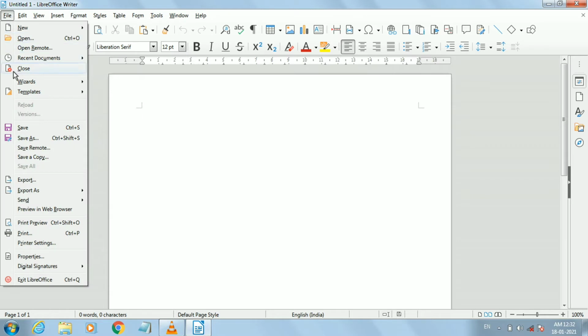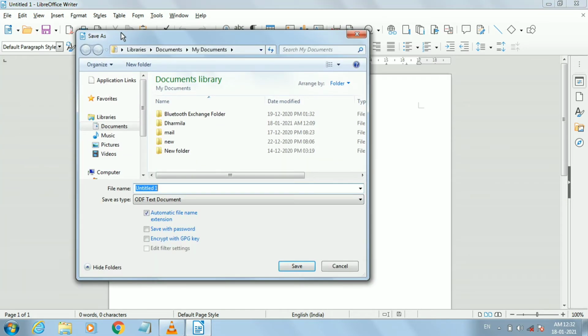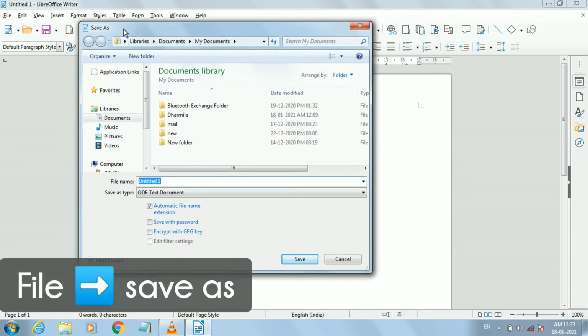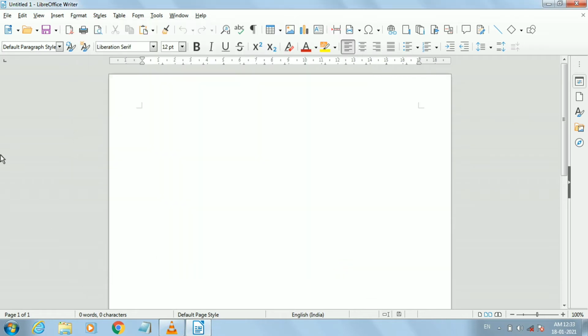Now let us see the next option in file menu, that is save. We do have save and save as. Between save and save as, there is a small difference. Save as dialog box appears every time for the save as option. You can search for the location, set the file name and then save the file. So this is what you have learnt in the previous class.